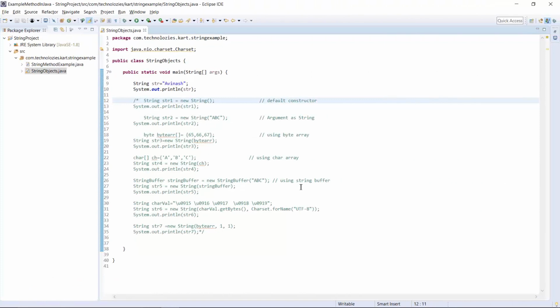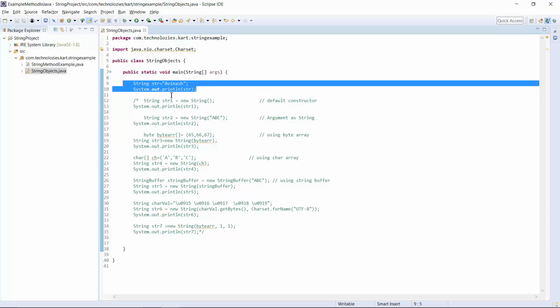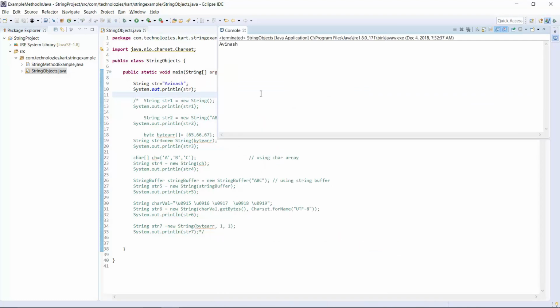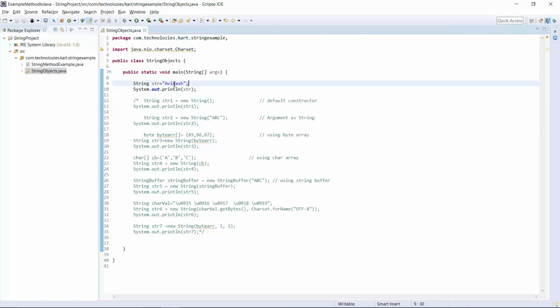To cover this demo, I have created a class named StringObjects, and inside the main method we have examples. The first example, which is very popular with programmers, is a way to create a string object using literals. If we create a string object like that, Java manages it with the help of the string constant pool. We have already discussed this during our theoretical discussion. So this is the preferred one. Let's try to execute it. The output is what we have given here.